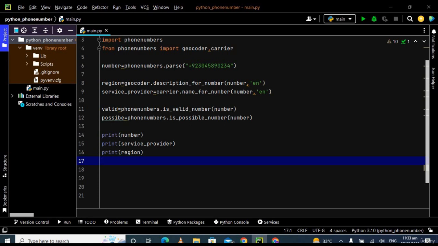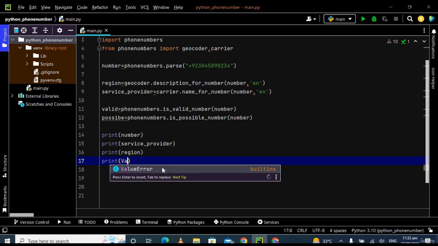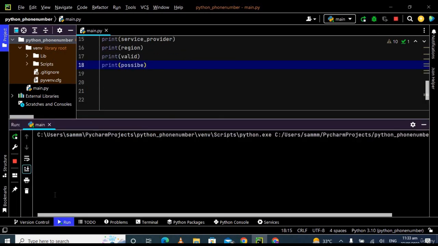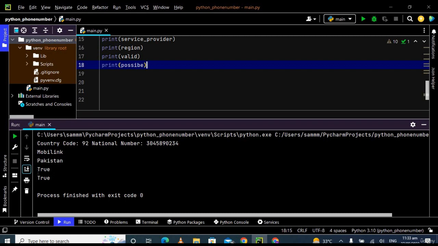Now let's print these two variables. Print valid and print possible. Let's check it. Yes, this number is a valid number, it is giving true, and this number is a possible number because it is an 11-digit number, which is the standard number in Pakistan. That's why it is giving us true in both conditions.